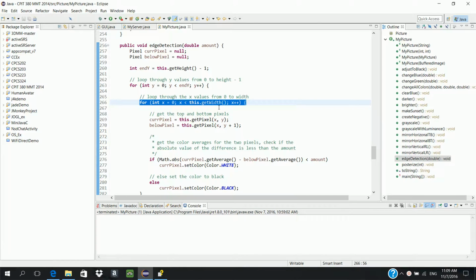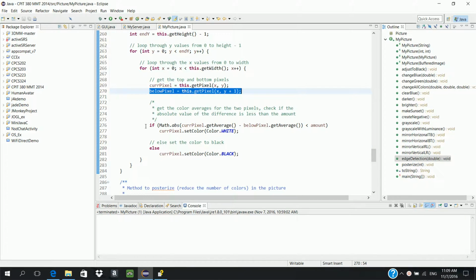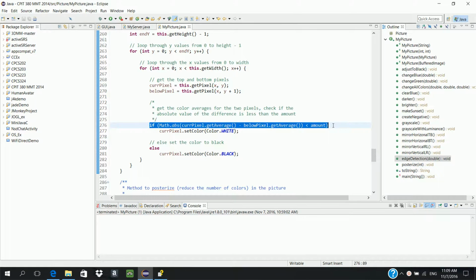Declare two pixel objects, get the height of the current picture. Loop through Y values from 0 to height minus 1. Loop through the X values from 0 to width. Get the current pixel and the pixel below current.